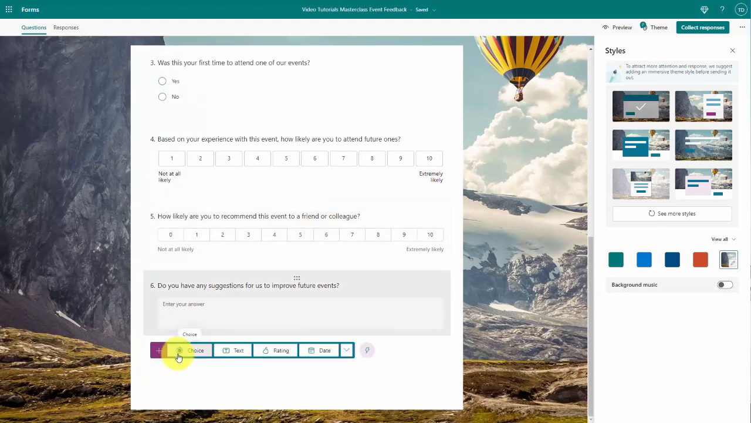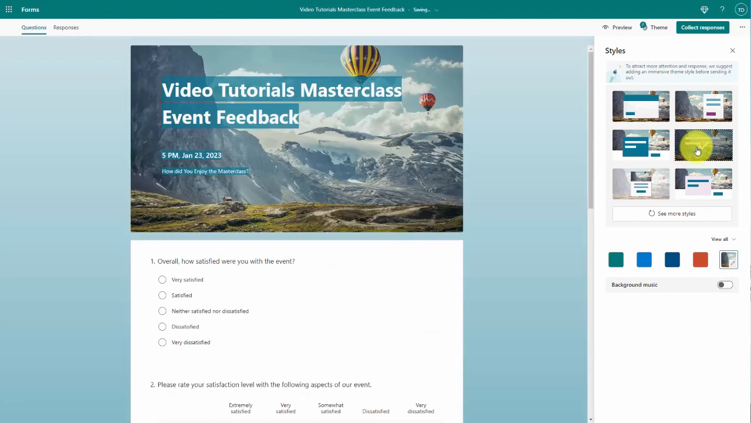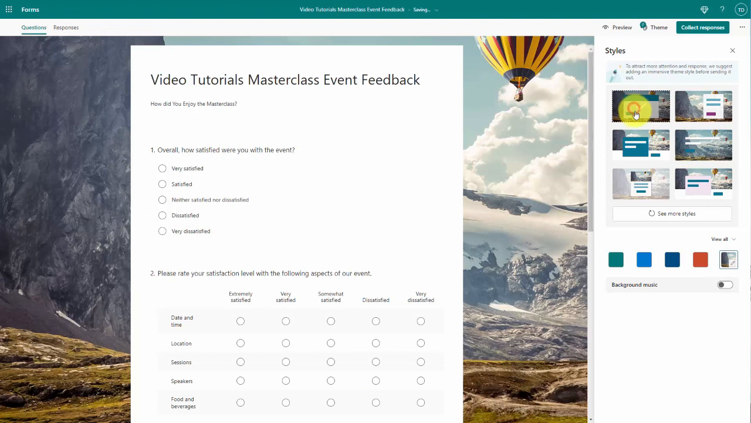If you want to add a new element, you can add in a choice element, text element, a rating element, or a date element, and all of these elements will then be available. You can change the nature of the theme of your event style, and you'll see it here in this area. You'll notice here that this will change the element, and you can change it back to the element. As of the recording of this video, Forms will allow you to add in background music.